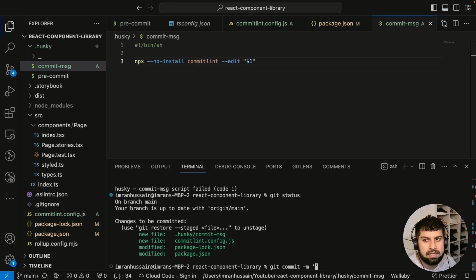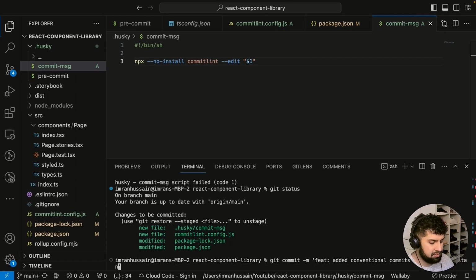So what we've done is we can say feature again, and I'm sure you can find a better one, but feature, and in this feature we have added conventional commits and also added standard-version. And we've also enforced the commit message in our project over here.